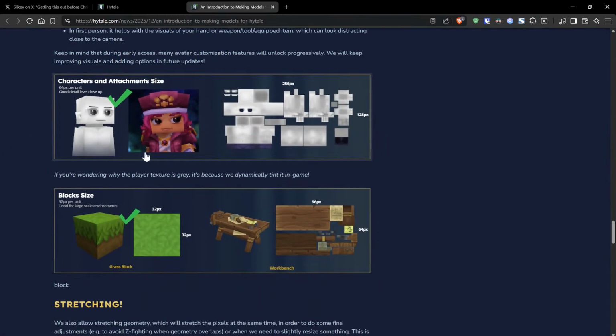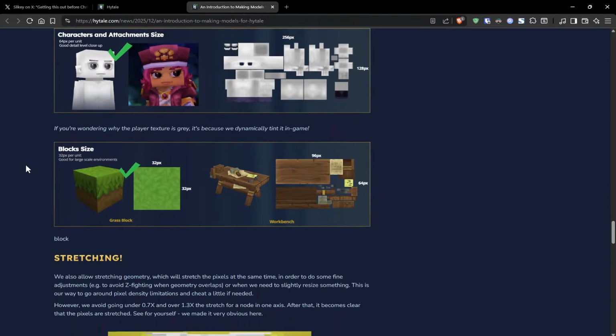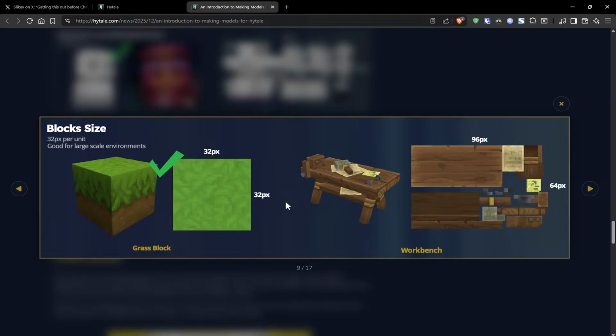If you're wondering why the player texture is gray, it's because we dynamically tint it in game. Oh, really? Dynamically tinted in game. So instead of giving it a skin texture like a paint job, you can just leave it, and when you import it in game, it automatically gets the skin texture. Will be seen.